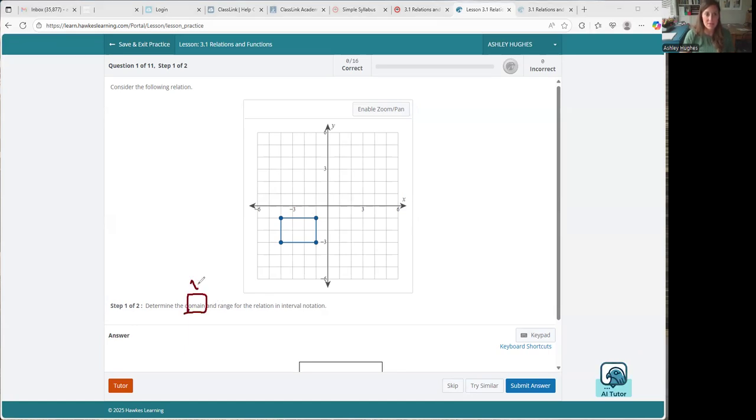Domain is x's, right? And we're going to read this from left to right to see the domain. So I'm starting here, which is at -4. And I'm going to go all the way till I reach this guy, which is -1. Then I need to decide, am I going to include these or not include these? Well, notice these are closed circles. Like this is the line. It actually goes to -4. So we're going to include -4. The same thing with -1.